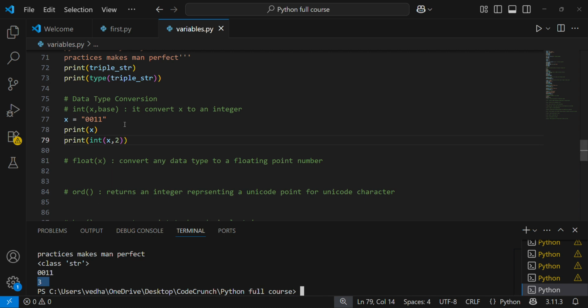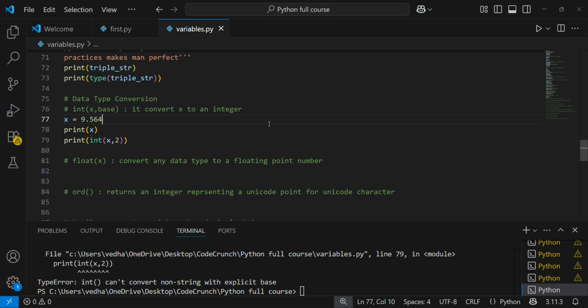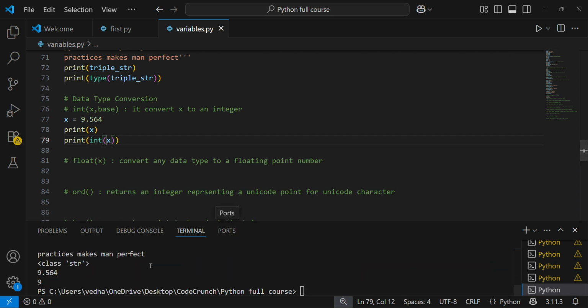We can take another data type too. Instead of this I can also take 9.564. This is a float data type. So I'm converting the float into an int data type using the int method. If you see, this is the float data type and we converted it into an int.